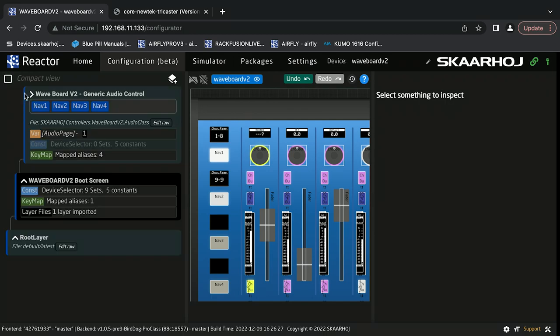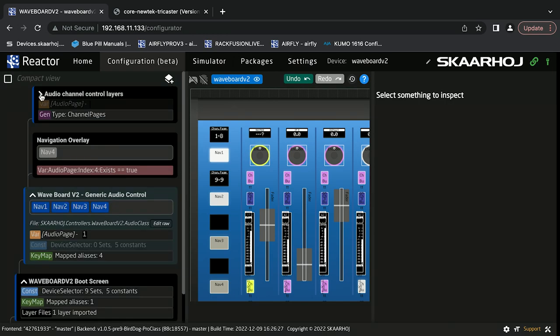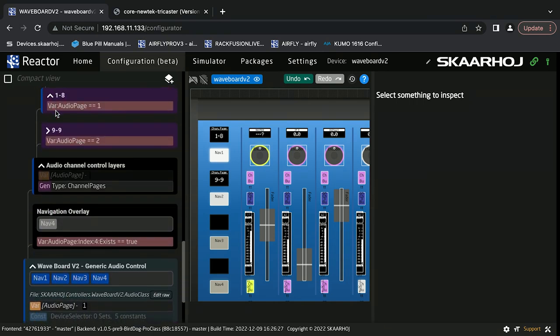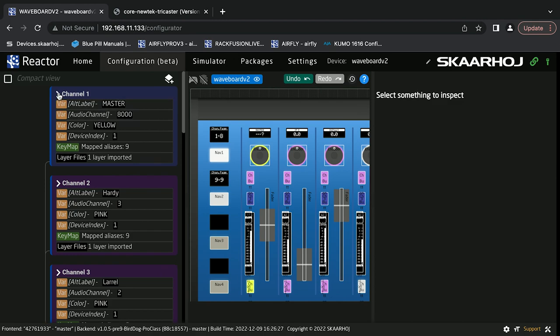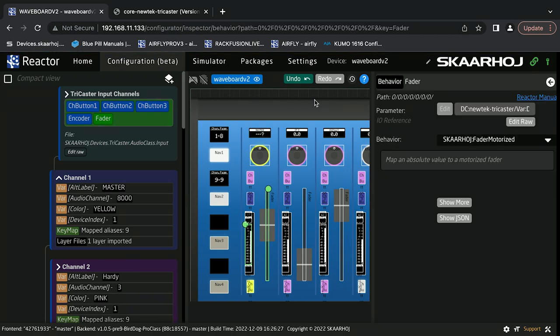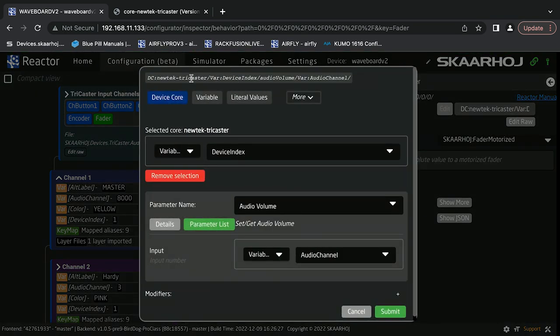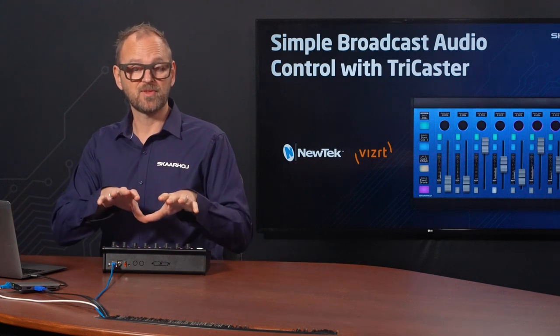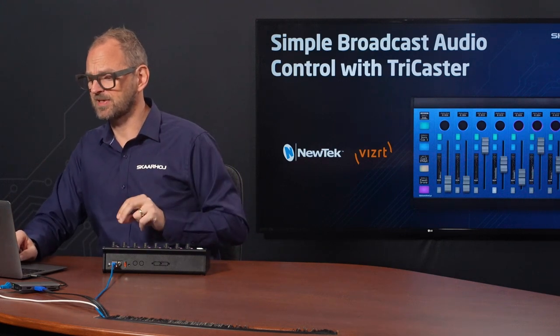So I'm just quickly going to show you where I can actually see the parameter associated with the fader. And it turns out that inside the configuration tab, you see this whole layer structure. And inside the layer structure, you find channel one, and you can find finally what defines the function of the fader on channel one. So if I click this, I see in the inspector over here the parameters that are associated with the fader. If I edit this one, you can see that it's coming from the TriCaster device core. It's called audio volume. So that is actually the parameter name we would be looking for and substituting with something else if we wanted to inside the parameter list.